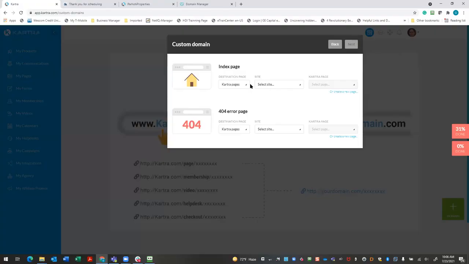So we're working on index, and both of them are going to be the same, index and error. So the site, hit the dropdown. On site in the middle, select site, no site in particular. And then the Kartra page to the right, click on that. And these are the pages. So the index, I'll just go with opt-in. And then even the error, I'll do the same thing, opt-in. So opt-in and do the 404 error page. You could do the same thing for that one.